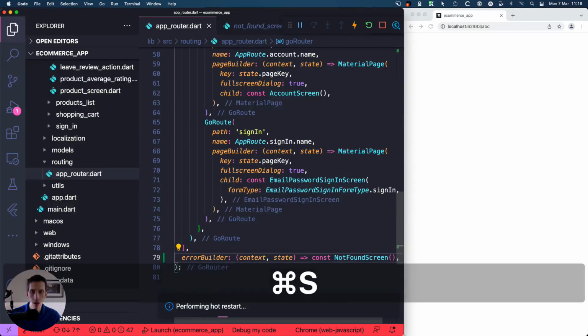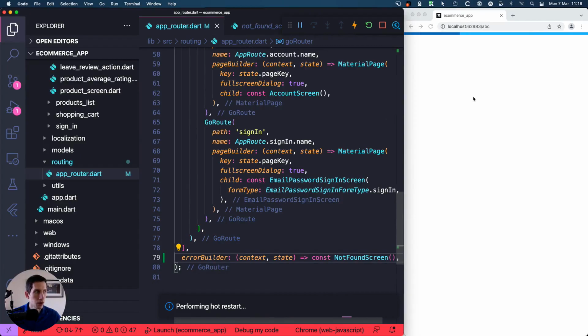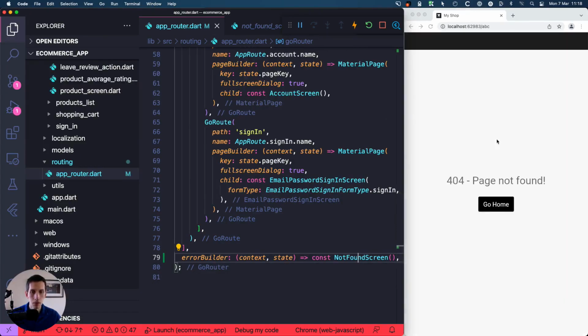And if we save our router code now, and then we try to load this page again, then we get this slightly different UI with a text and a button that we can use to go back home. However, if we click on this button, then nothing happens. And that's because the callback of this button assumes that we are still using Navigator 1.0. And instead, we should now use the GoRouter API to navigate to the home page instead.